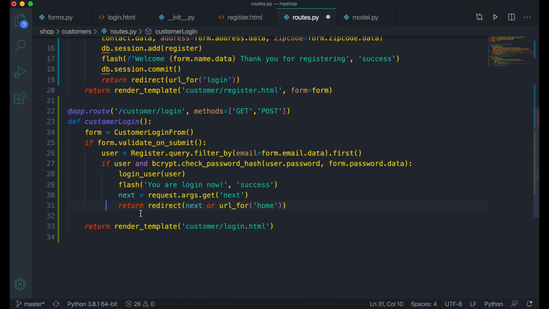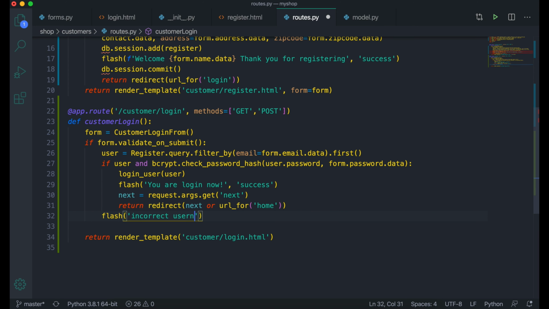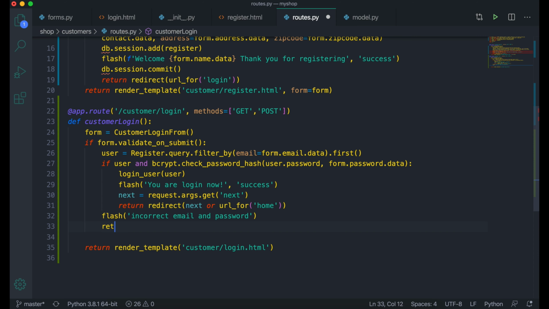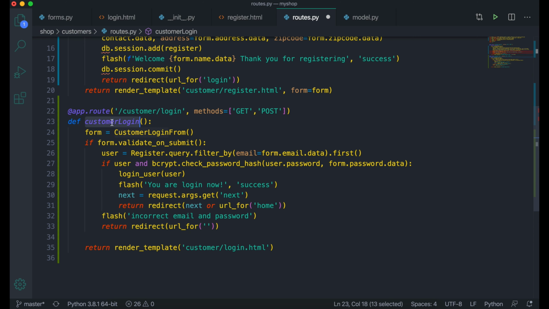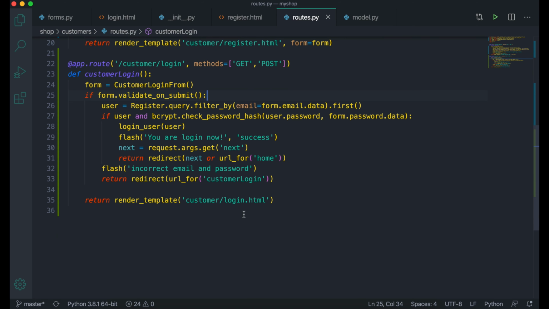So what if password or username is not correct? So what we can do, I will just come back here. It will be like else. So first I will send here a flash message. This will be incorrect email and password. So then we are going to return redirect to the URL for, and here we will send him back to this same page. We are done from here.